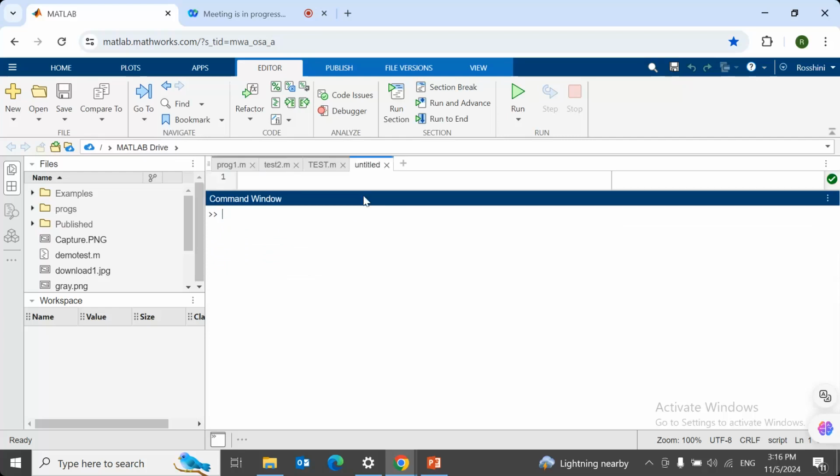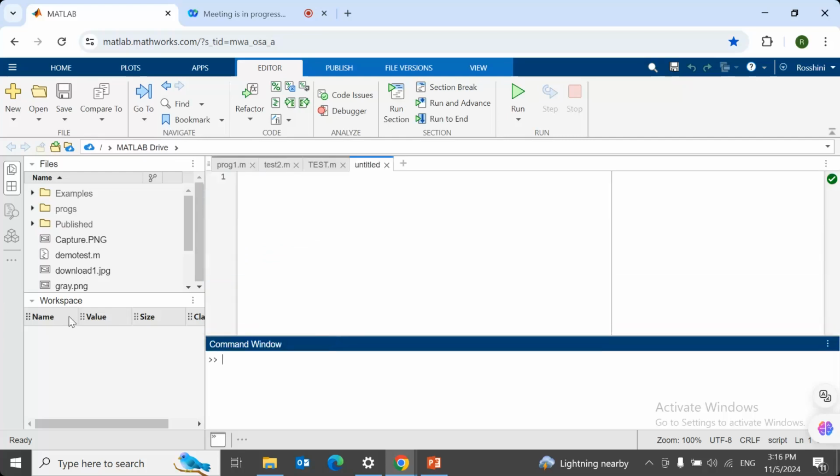And besides this command window, we have a workspace on the left bottom over here. The workspace serves as a memory. Why? Because the variables that we define in our programming will be stored as memory in the workspace. So any variables that you define in your programming will be displayed in the workspace. You can just refer back to it here. And the top one would be where you code your programs.